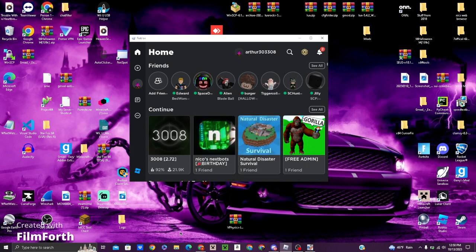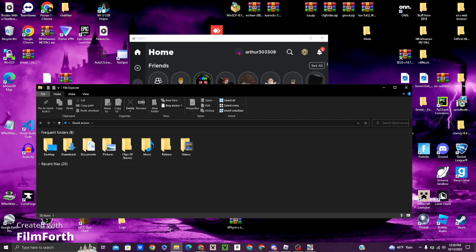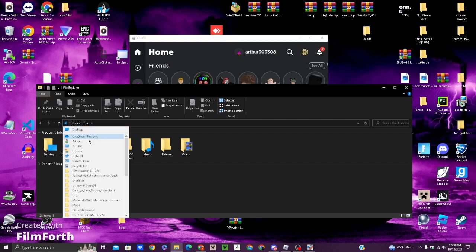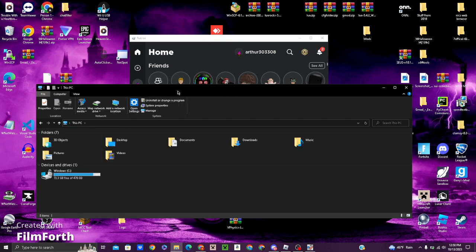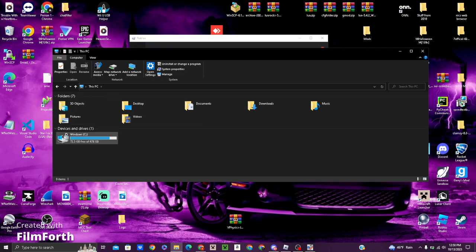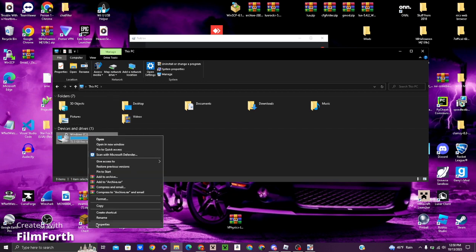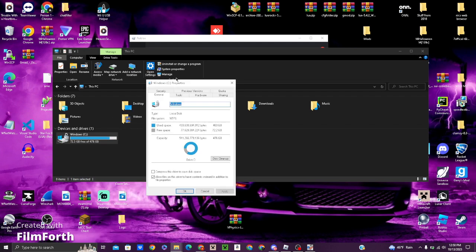Basically, what you will want to do is open up your file explorer, click over here, and go to This PC. And then on This PC, you would go to your Windows C drive, right-click on it, and then go to its properties, and then you should be on the General tab right here, and you'll want to click Disk Cleanup.